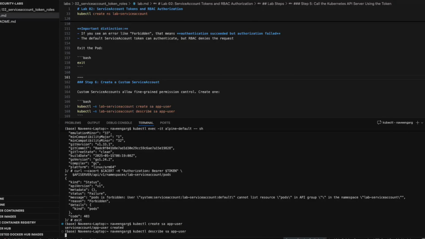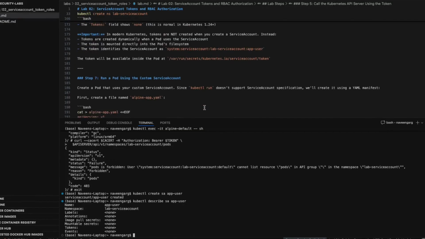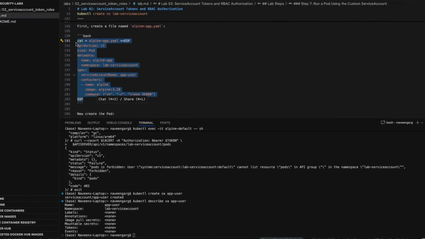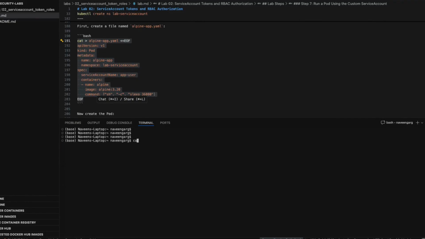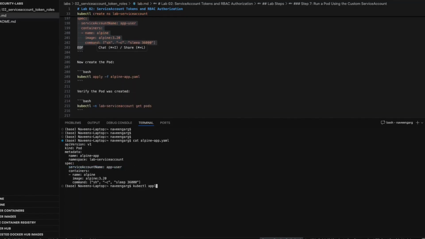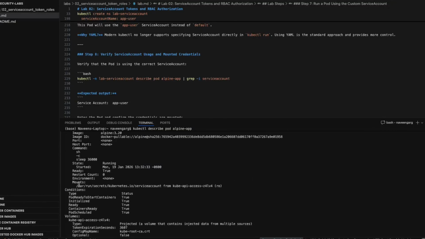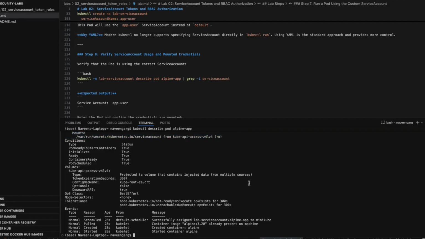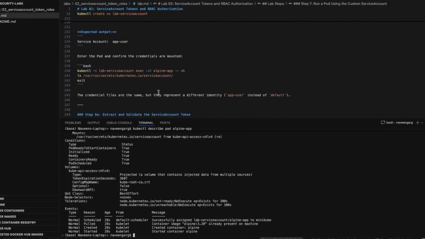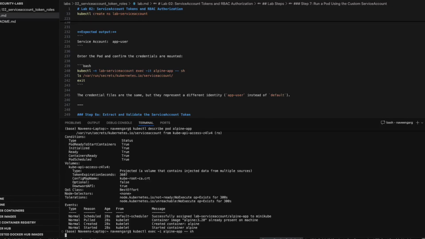So now let's create a new service account and see how it will work. To demonstrate best practice, we now create a custom service account named app-user. And now we will create a YAML file for a pod where we can assign the service account name as app-user. Now if we describe the pod, we can see that the service account is mounted. Now we can go to the pod and see the token again, and we will run the version command again and see if we can list the pods now.